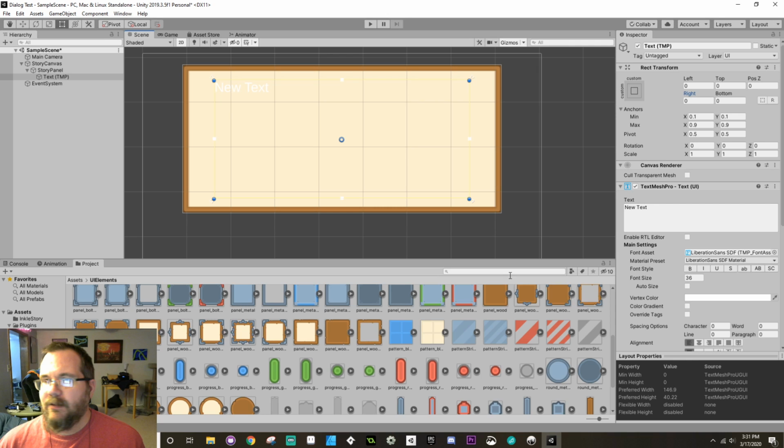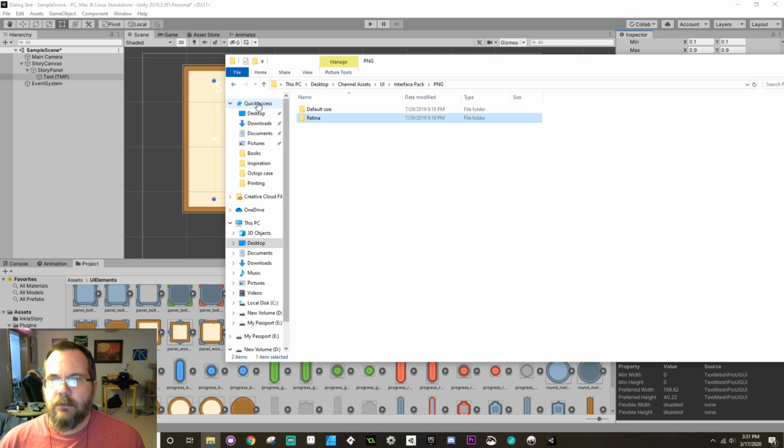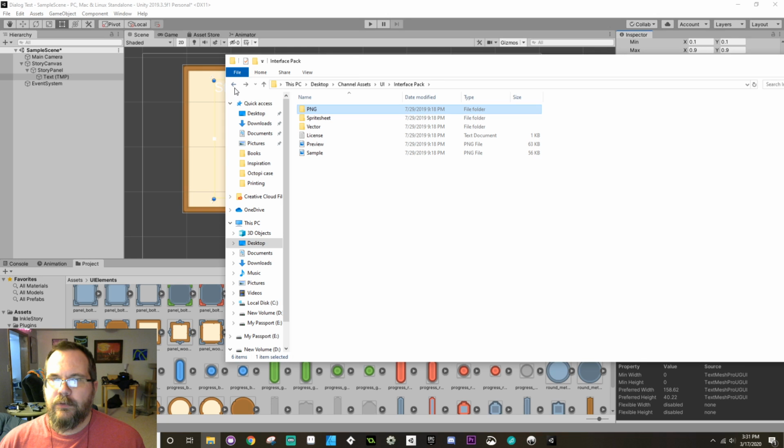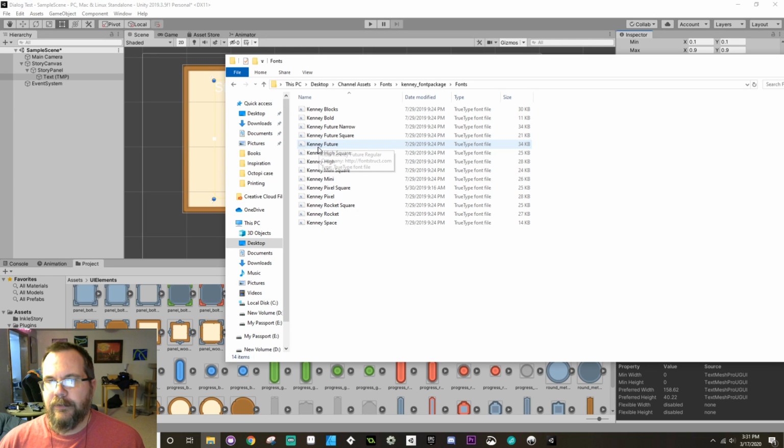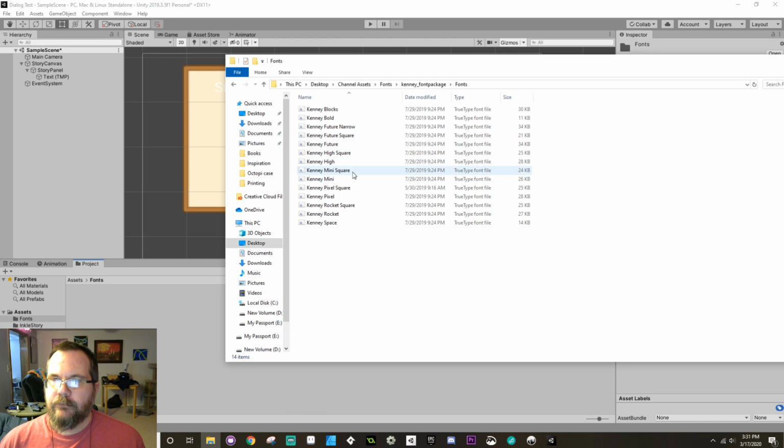So instead of saying new text, it's going to say story text. And I want to use a different font and a different color. So if I go into my channel assets, I'm pretty sure I have a fonts folder. I do, good. So these are Kenney fonts. I can drop a link in the description at some point. I'm just going to make a fonts folder here just to keep things nice and organized. And then in the fonts folder, I'm going to drop in, let's just do all of them just in case I want to switch.